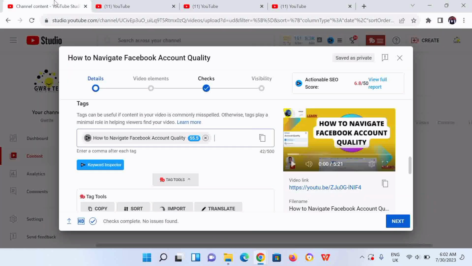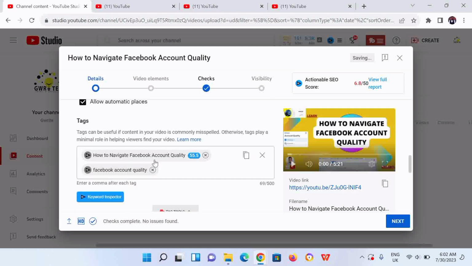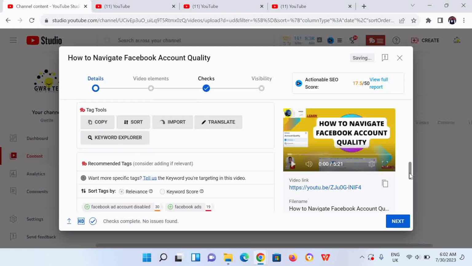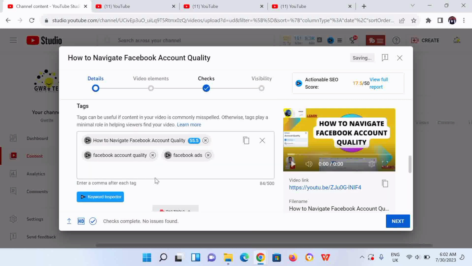So let's go back to our video. All right, I'm going to add more tags. You could also scroll down since vidIQ is already installed. They've given us some recommendations. You could select the ones that closely match. I'm going to go down again and you're going to see it there. I'm going to choose Facebook ads because it's kind of similar.